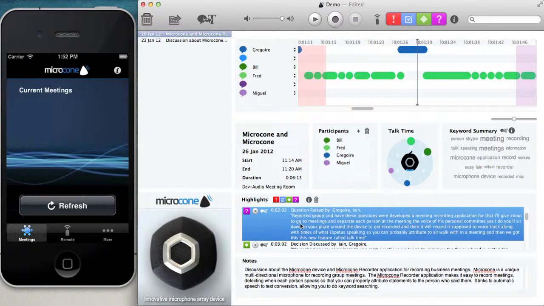So you're still recording on your Mac, so you still have your Microcone connected via USB cable to your MacBook or to your Mac computer, and you're still running Microcone Recorder. But you can control the recording and the tagging during the meeting using your iPhone as a remote control, essentially. So I'll show you how to do that.